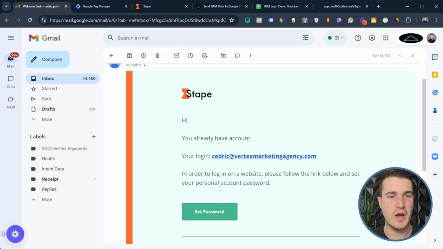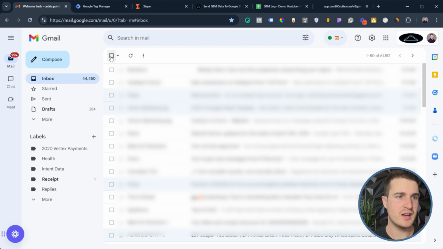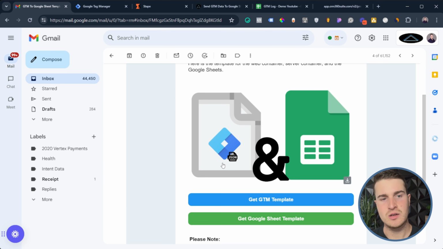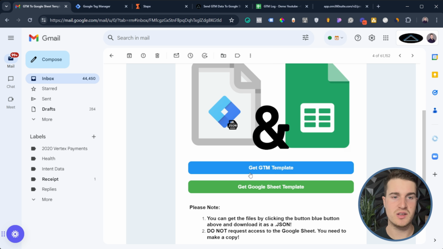So go ahead. I've already created my account. That's why we see a set password option, but you're probably going to see a button here that says something like get started, and you're going to receive another email, and that's the email right here. This email is going to contain both the GTM template and also the Google Sheet template. So you're going to start with the Get GTM template.